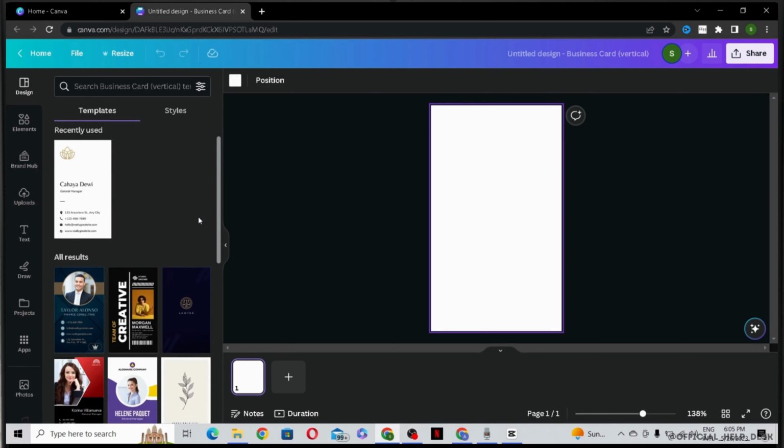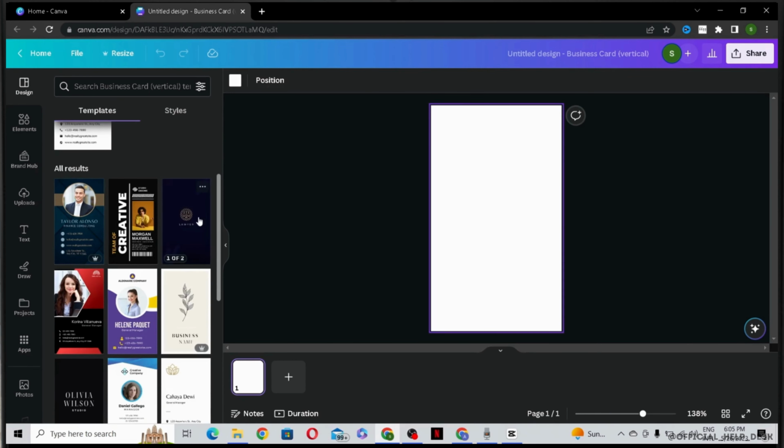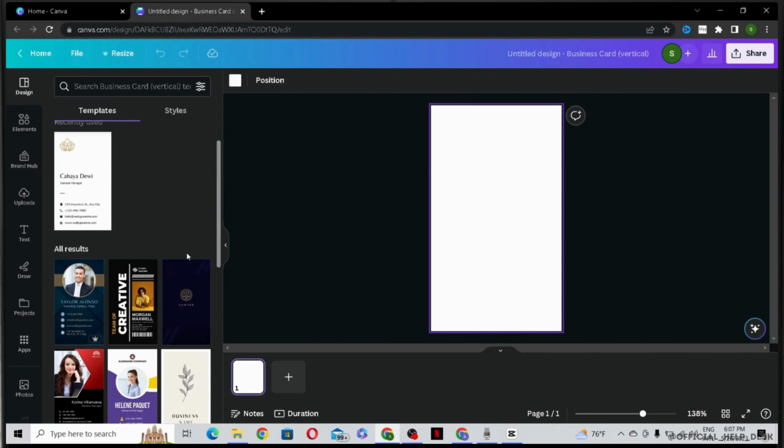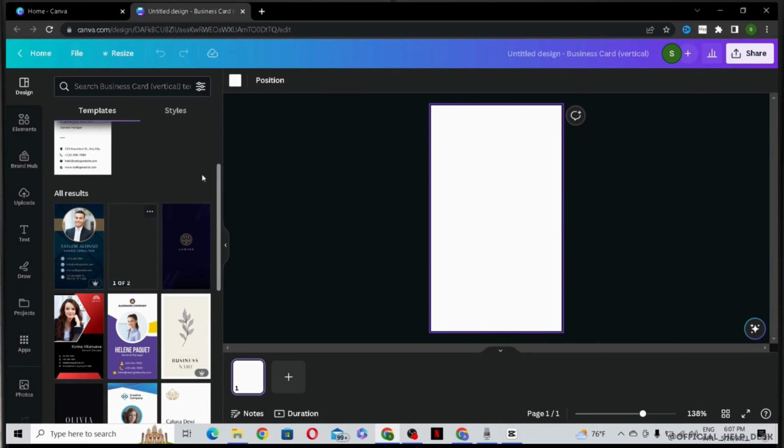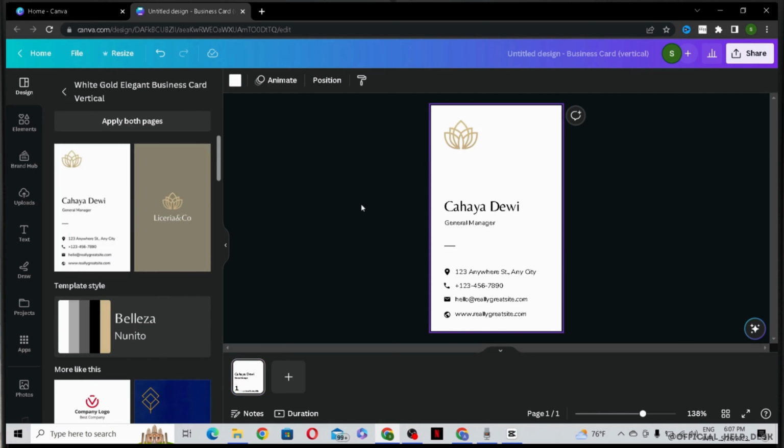On the left side of the tab, you'll be able to see business card templates that you can choose from. If you want to select one with your image, then you can select any one of the templates where you can add an image. Or if you just want your name and your contact details, then you can select one with just text on it. Here you can see I have selected this one.